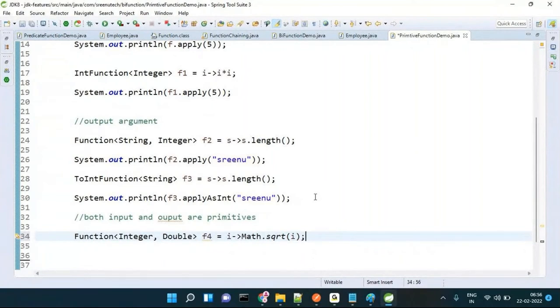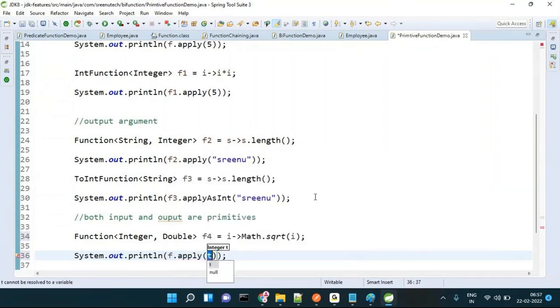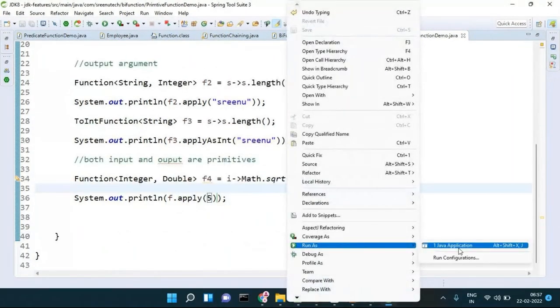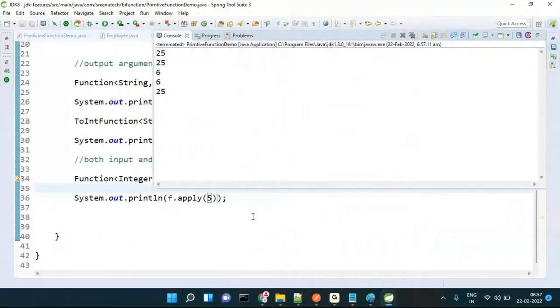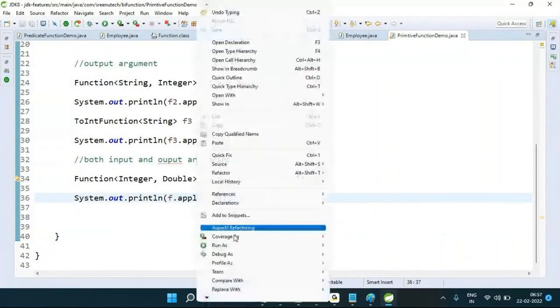Okay, now System.out.println(f.apply(5)). Your input is 5. What is the output? Double. Square means something like 25 you will get. Understood, team? For 6 squared, you will get 36.